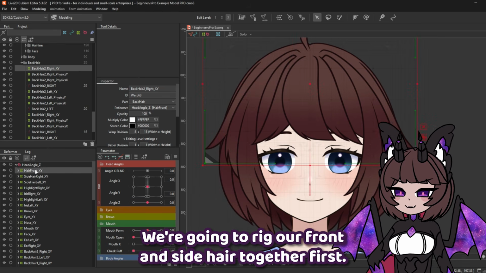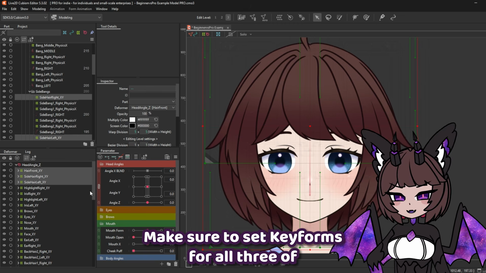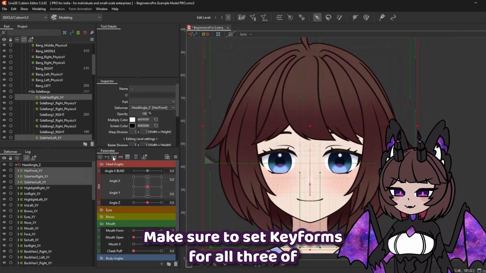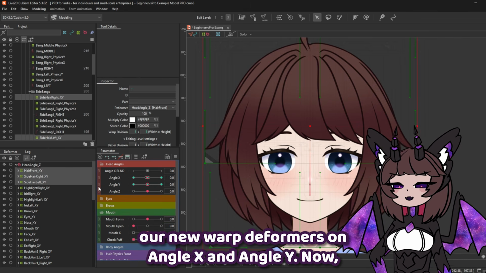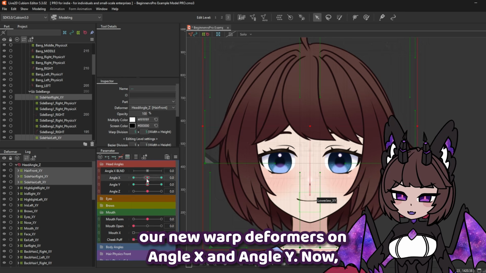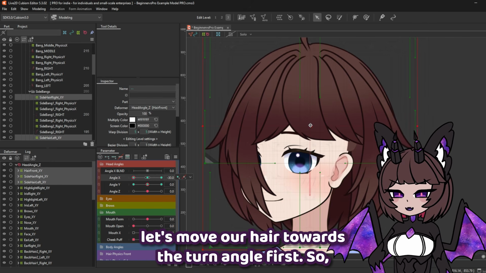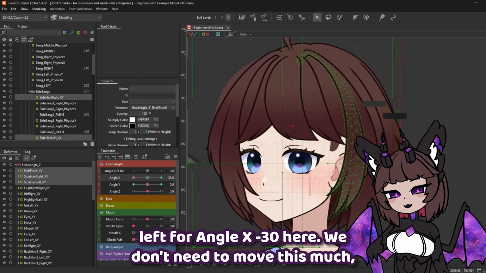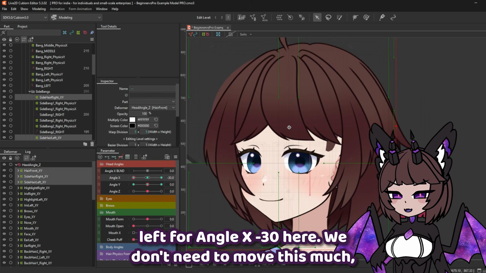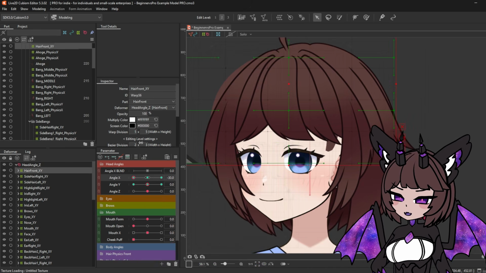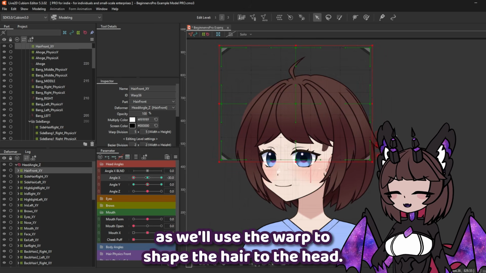We're going to rig our front and side hair together first. Make sure to set keyforms for all 3 of our new warp deformers on angle X and angle Y. Now, let's move our hair towards the turn angle first. So, left for angle X minus 30 here. We don't need to move this much, as we'll use the warp to shape the hair to the head.